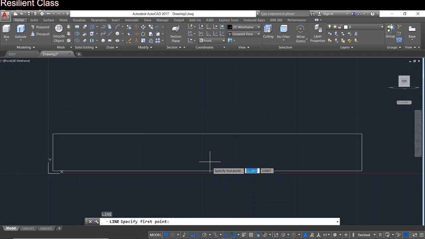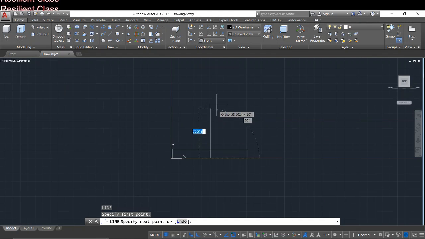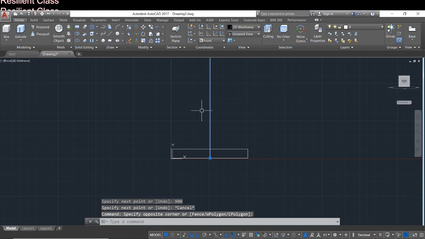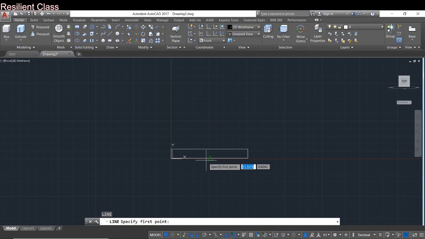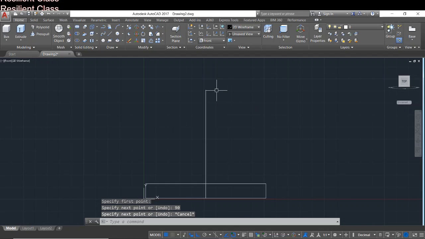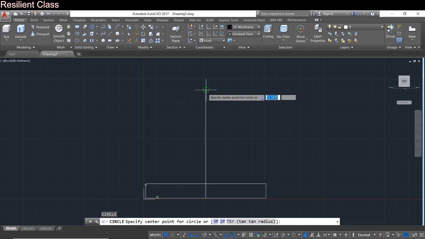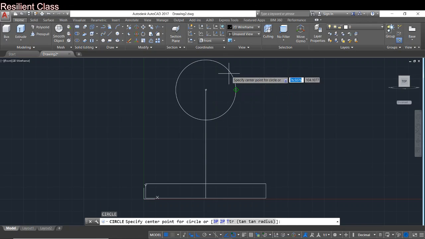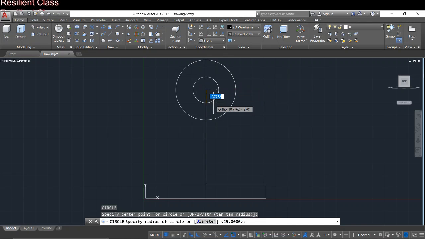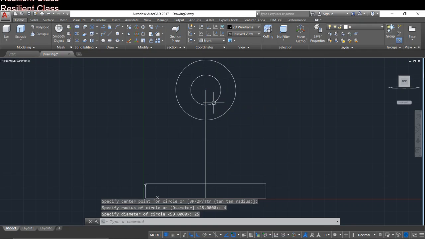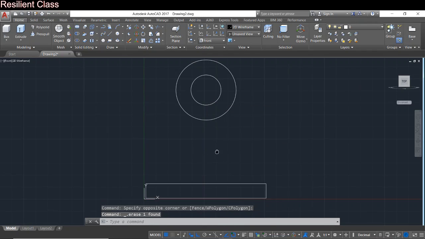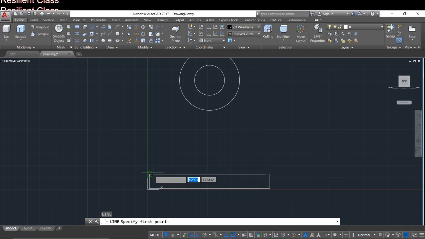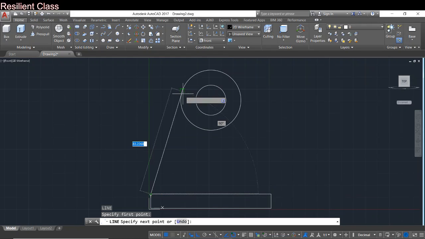Then draw a line from the midpoint of height, of height 90 mm. Okay, next draw a circle of radius 25. Again draw a circle of diameter 25. Erase this projection. Draw a line from this point tangent to the circle.